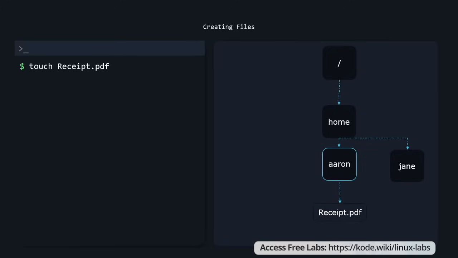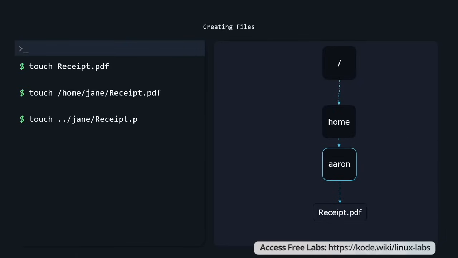To create it at another location, we could use touch /home/jane/receipt.pdf. And since we're in /home/Aaron, we could also use the relative path to create the file in /home/Jane by typing touch ../Jane/receipt.pdf. Both commands would work the same because all the commands we'll discuss accept both absolute and relative paths, so we won't mention these alternatives for each one. Just know that after the command, you can use any kind of path you want.